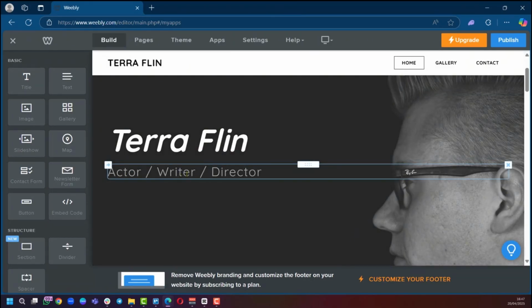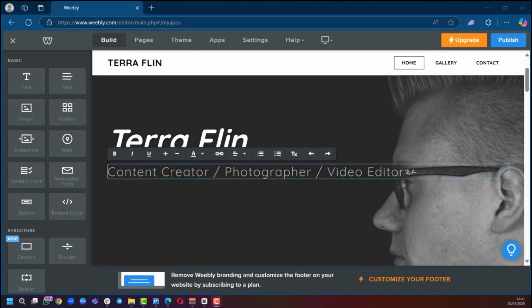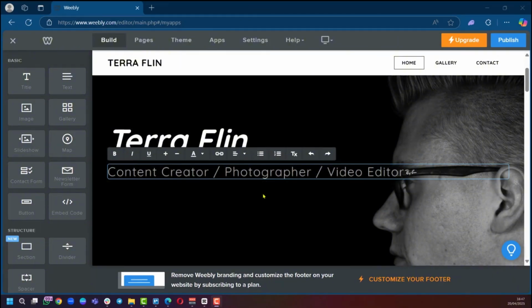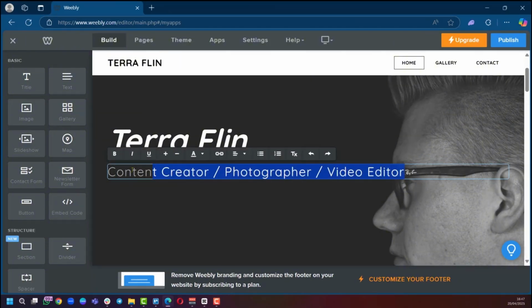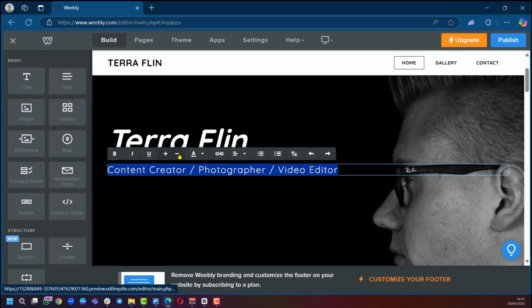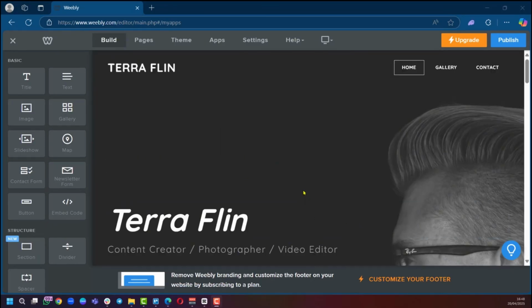And here you have actor, writer, director. We're going to be changing this. So as you can see right here, we have content creator, photographer, and video editor, right? So this is how it looks. You can reduce it if you want by selecting everything and then clicking the minus button right here. This looks better. Now there are more things we could do.